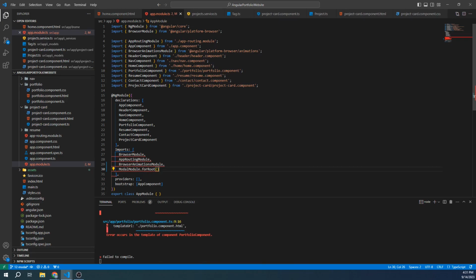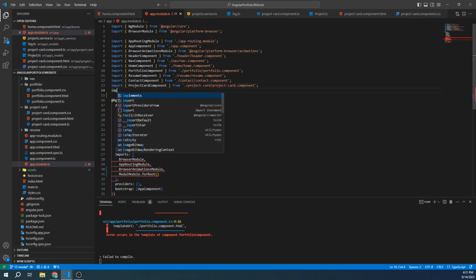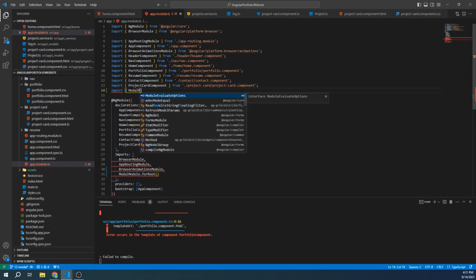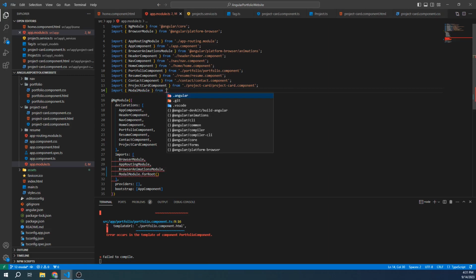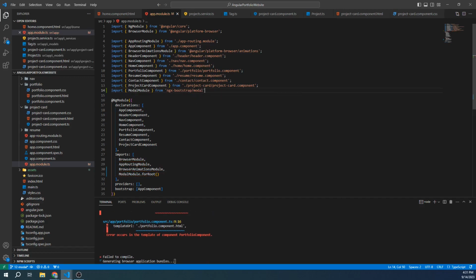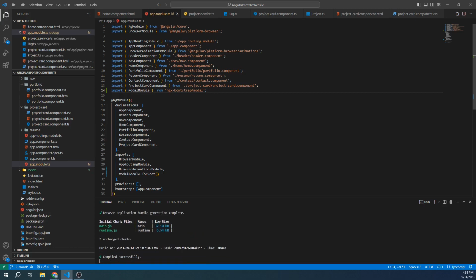We're now seeing an error because we haven't imported that module yet. So at the top, let's type import ModalModule from ngx-bootstrap/modal. Now that we have installed the modal module, we can start implementing the modal itself. Go ahead and open up the project card component.